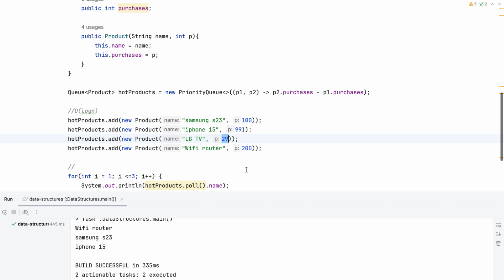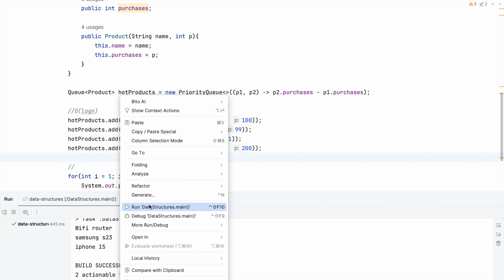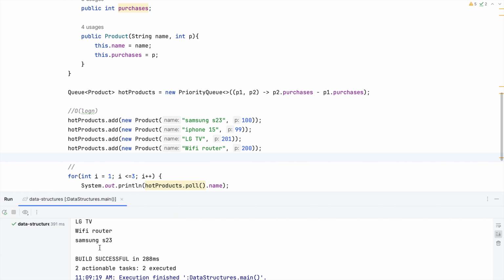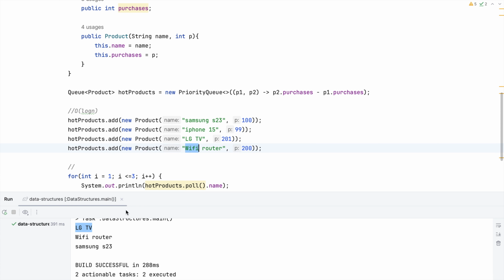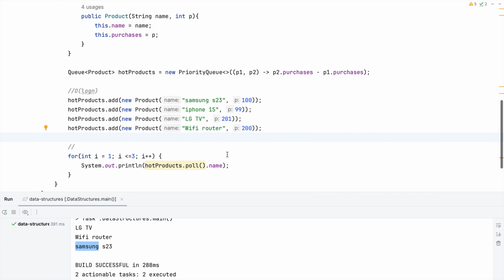Let's say I change the priority of LG TV as 201 and I re-execute it. That should put LG TV on the top, Wi-Fi router second, and Samsung S3 third. So that's the priority queue. It's a pretty important data structure. But the only downside you can see here is the write complexity to the queue, and each time I have to reshuffle my data in logarithm time. The complexity is higher than the queue because in the queue it's O of 1, which is the constant time.